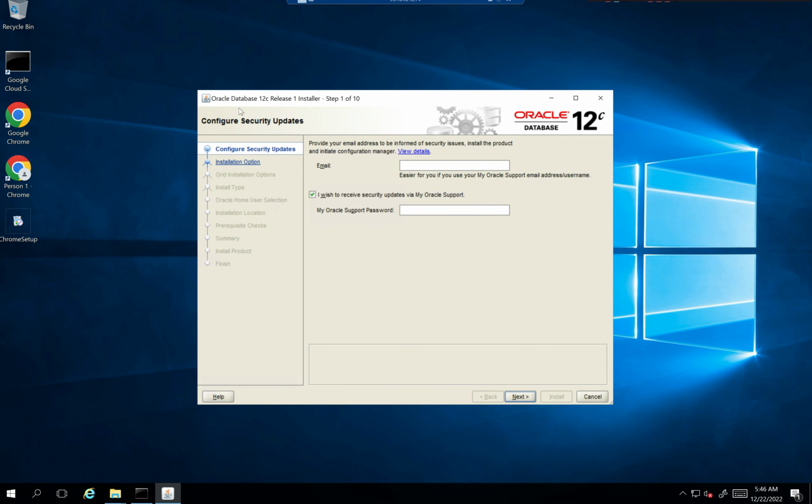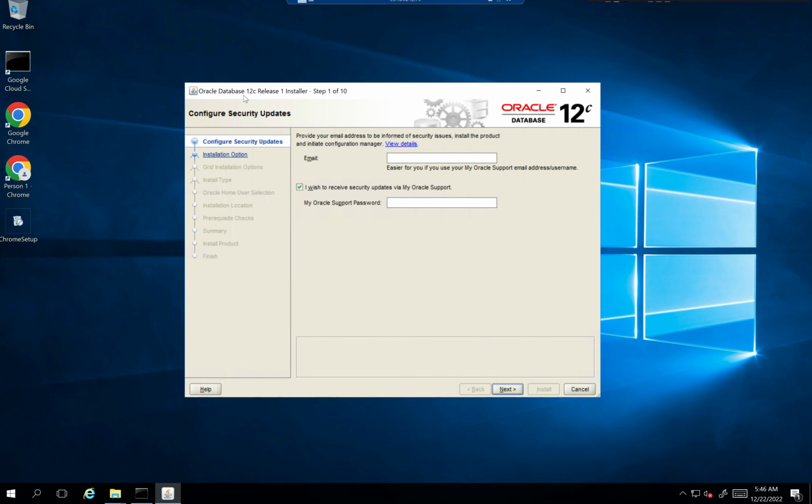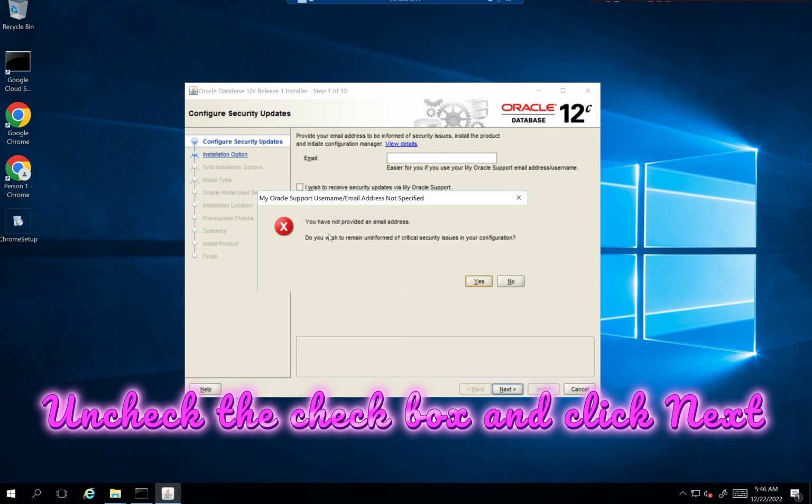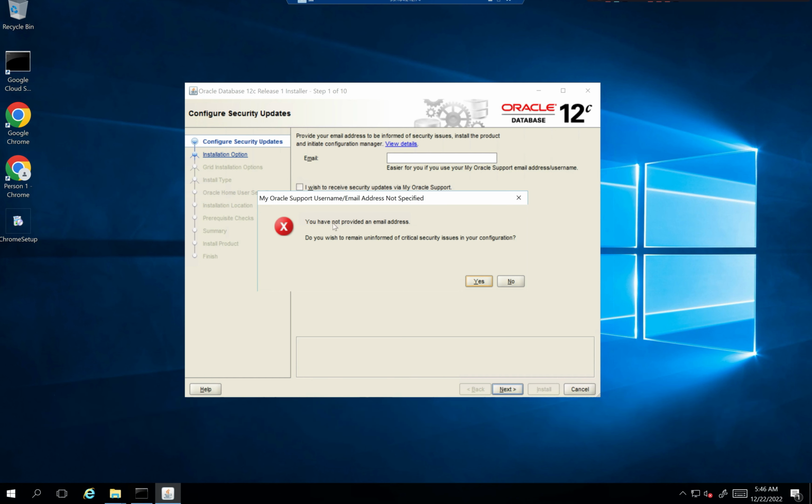Okay, so this is the installer for Oracle, and the first option is email address. Provide email address to be informed of security issues and install product. We don't want it right now. I wish to receive security updates, I don't want it right now, so I'm unchecking that. If you want it, check it, and it is highly recommended. Give your email ID and click on next. Here, as I have not provided an email ID, it is giving an error, so I say yes, no problem.